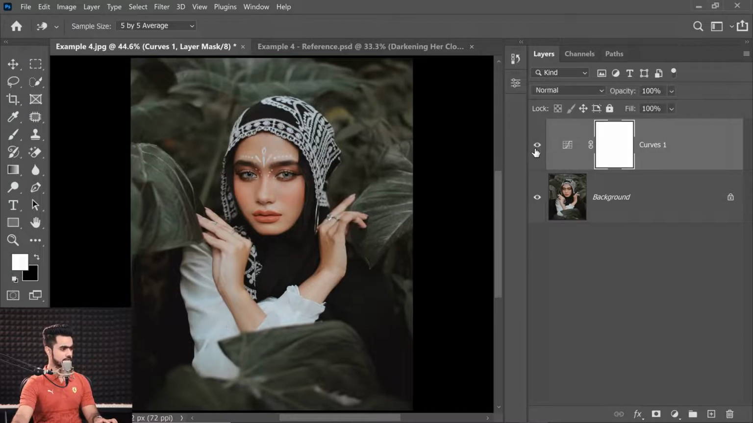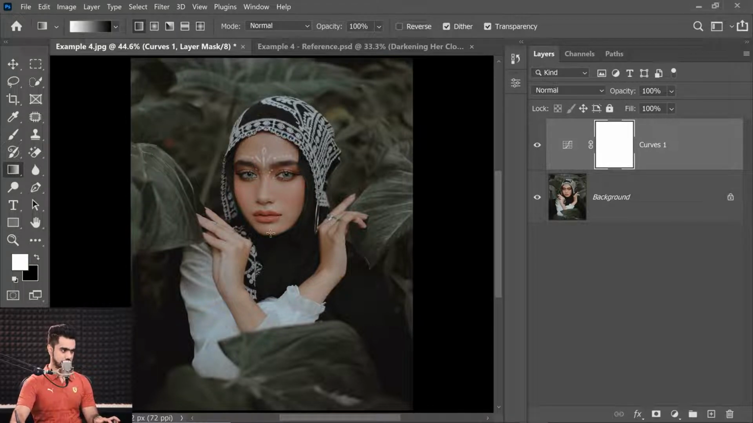So here's the before, here's the after. We just want it down here. So select the mask with the help of the gradient again. Let's create a gradient so that it only affects the bottom. Now we did a reverse, so we have to do a gradient like this. Or let's do something like this. Okay, it looks better. So here's the before, here's the after.